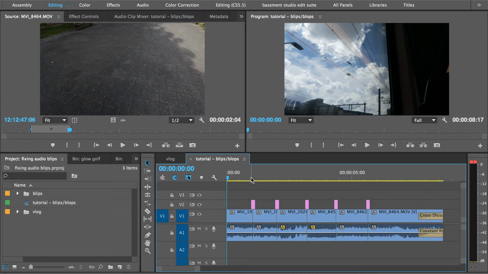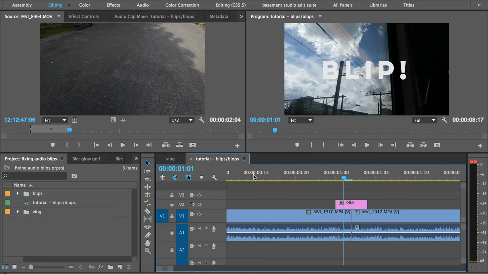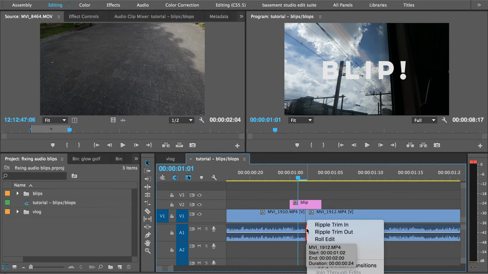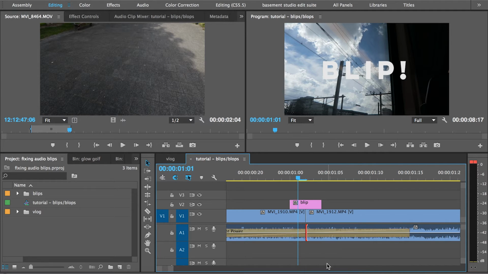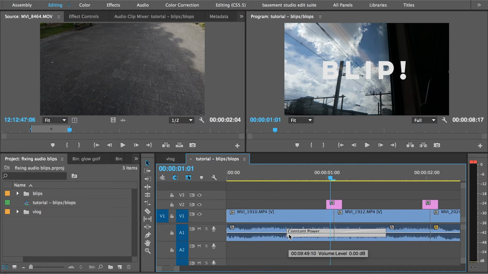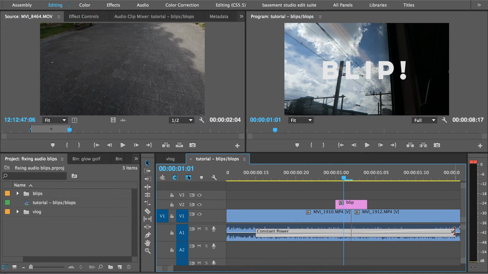So what you're gonna do, let's zoom in on a cut. Hold the Alt key and click on the audio cut. Right click and go to apply default transition. Well, if you look at it now, the transition is very long, but you want to make it as short as possible to avoid that blip and ticking sound, like this.